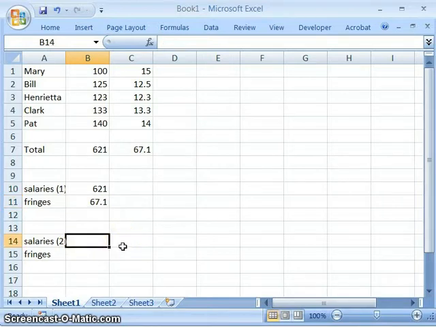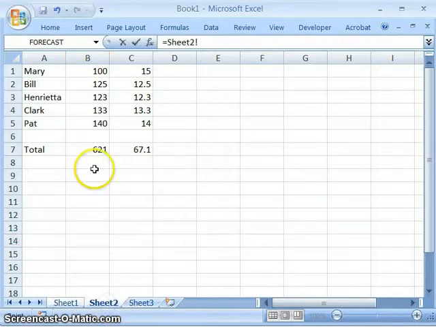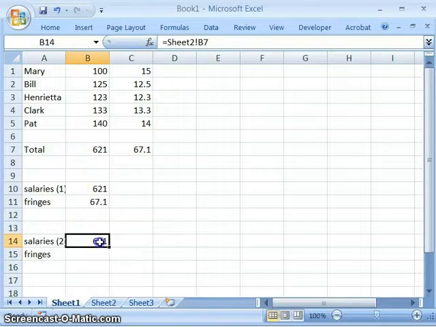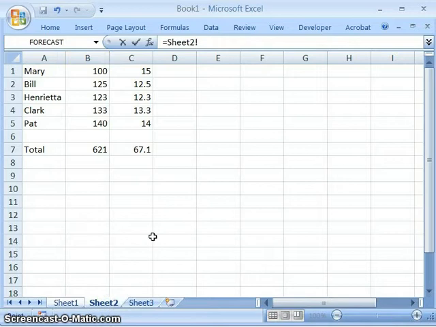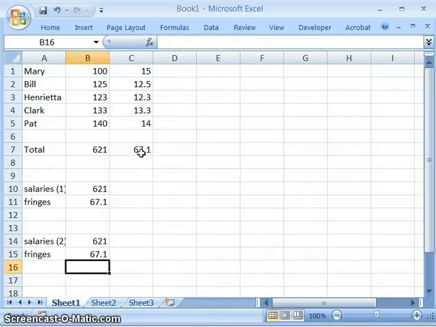Now I can do the same thing and link a worksheet. So I can say, let's say this is the salaries, but now I'm going to go to worksheet 2, and I'm going to take this number, hit enter. And here it is, the same 621, but now you see up here the address is sheet 2 B7. Same thing down here. I can say equals, and I can take these fringes from sheet 2 and make them attached that way. So you can do work on a separate worksheet and then copy it to a summary worksheet like this.